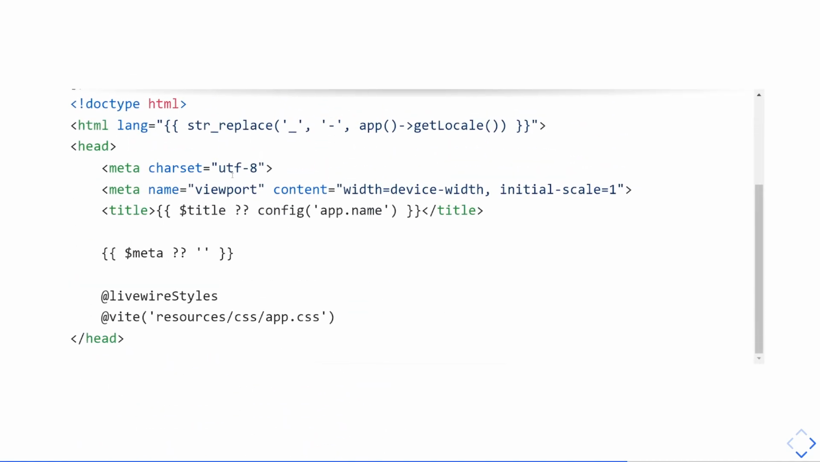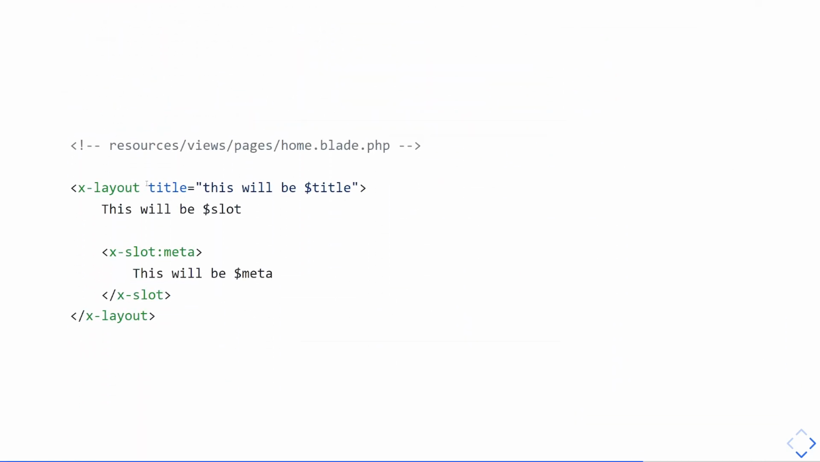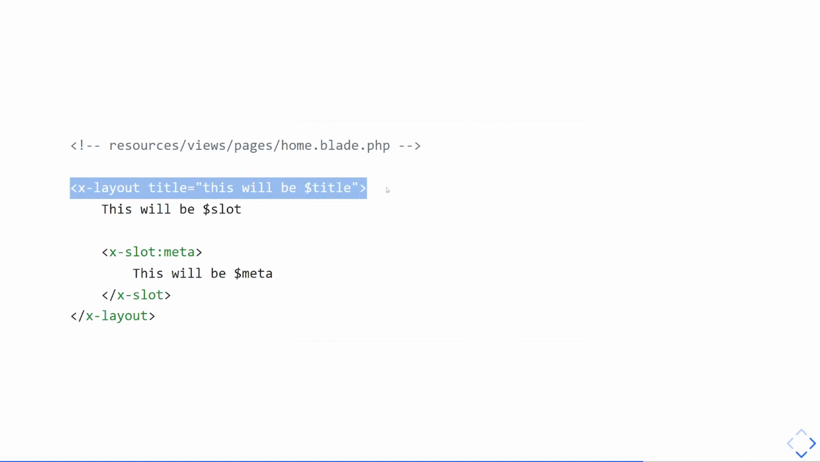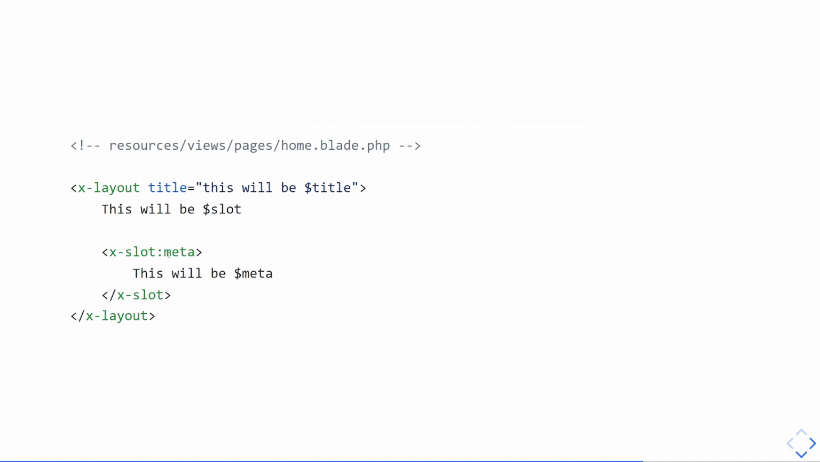Now, this is how all these different things get used. Where we defined title up here, if we give it as an attribute where we are loading this component, then this is what gets loaded into that $title. If we use this special slot format here, it's just x-slot colon the name of the variable, well then this gets loaded into that $meta value. And everything that's not inside an x-slot or inside an attribute, everything that's inside here, this is what gets put into that $slot variable.